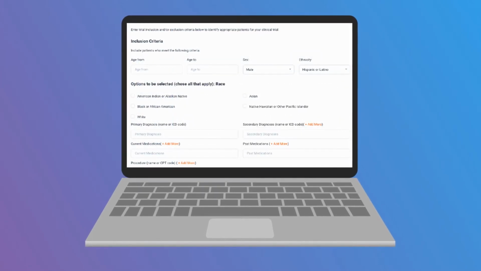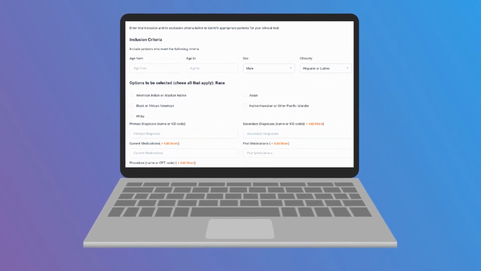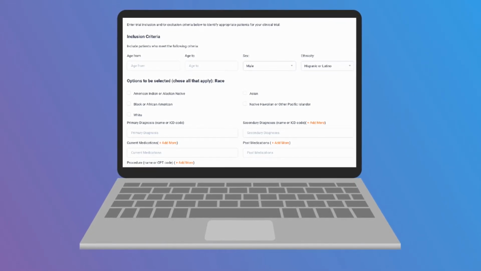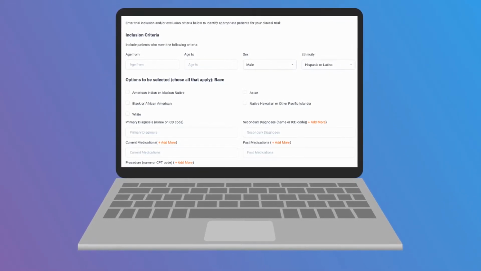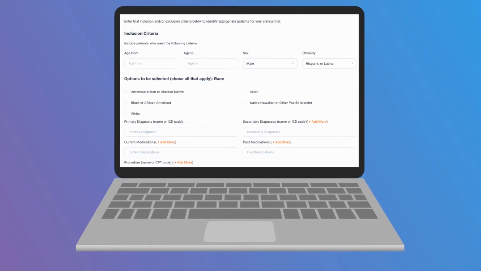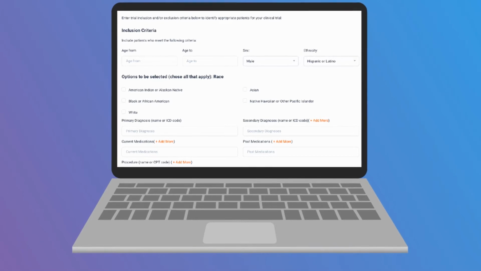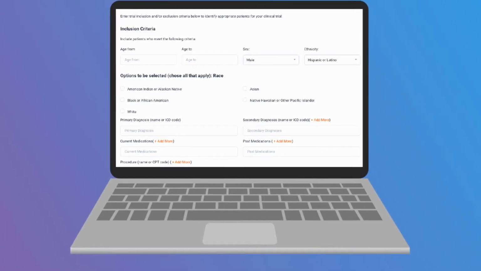The heart of the Modern Trials platform is a powerful and secure search engine that allows customers to search millions of de-identified health records for patients who meet specific inclusion and exclusion criteria for a particular clinical trial, and for traditional trials, live within a certain distance of a trial site.